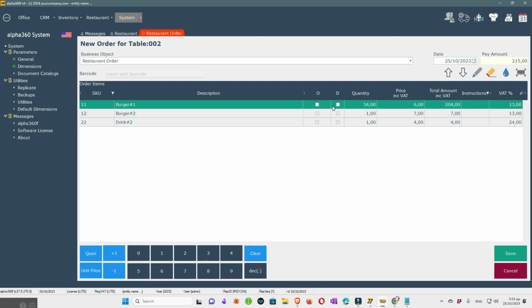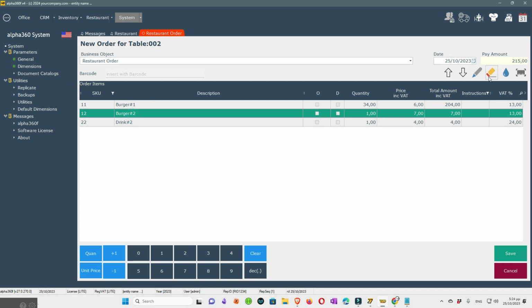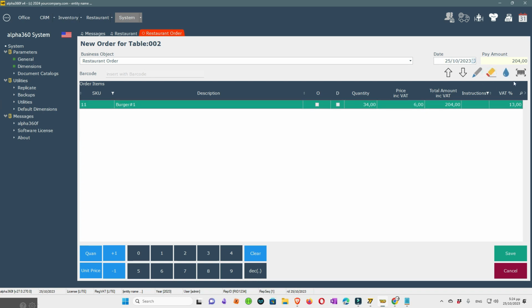I can give a discount of 100%. I can add options to this burger. Let's see which options are available for burger one. Let's delete this one. I can delete it. Let's add an option.